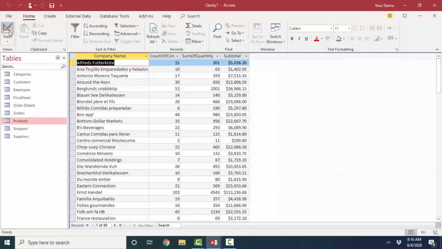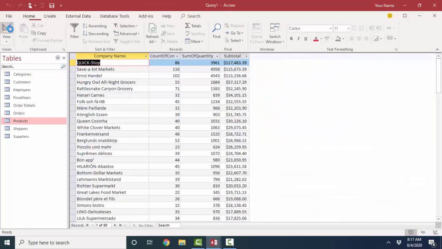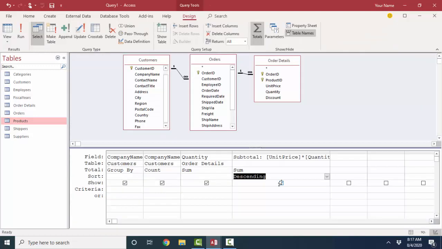That's also very powerful. This is telling me that this first company has ordered 15 times, 101 different items, for a subtotal of $5,036.20. If I go to design view and I throw a descending sort order on my subtotal, then I'm going to get my very highest dollar customers at the top because I'm sorting in descending order on this subtotal. So that's the essence of using this Totals row to group records together.